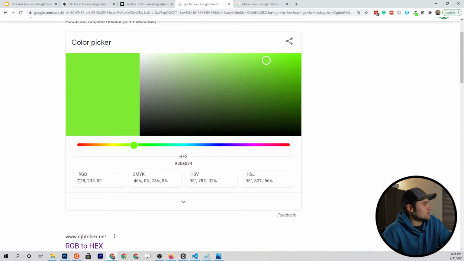And if you were to take these three values and convert them to hexadecimal notation, which is just a numbering system, you get this code right here. So the 128 would be represented by 80 in hexadecimal. 235 would be represented by EB in hexadecimal, and 52 will be represented by 34 in hexadecimal. So these are the same exact thing, just expressed with different notation.